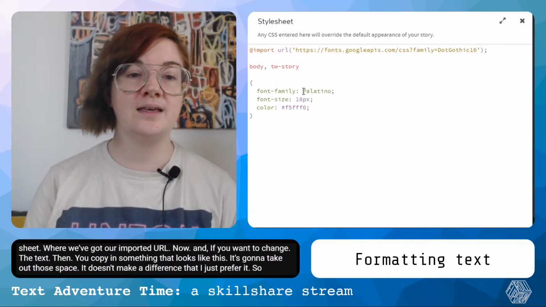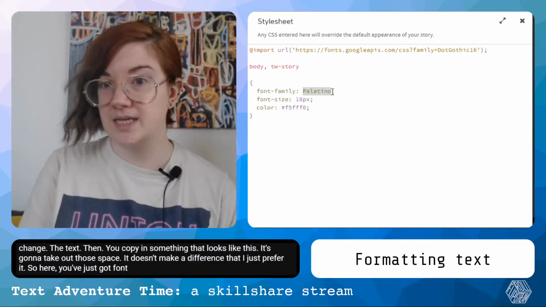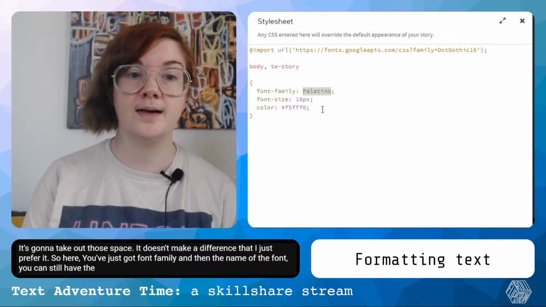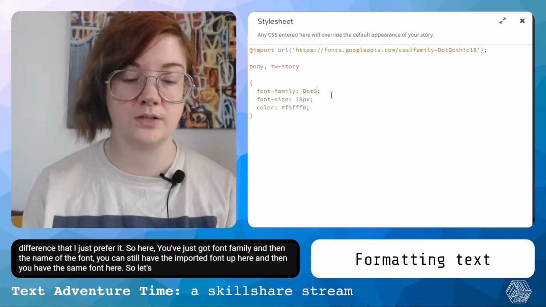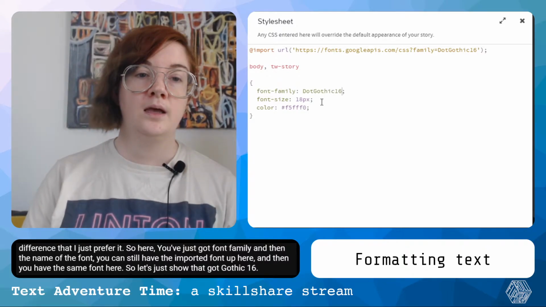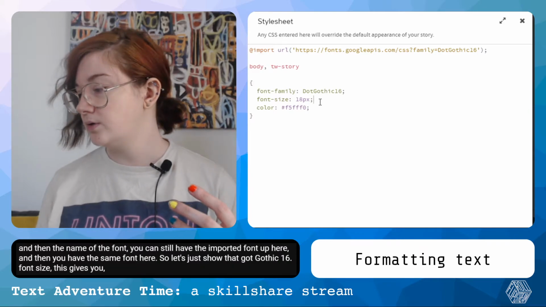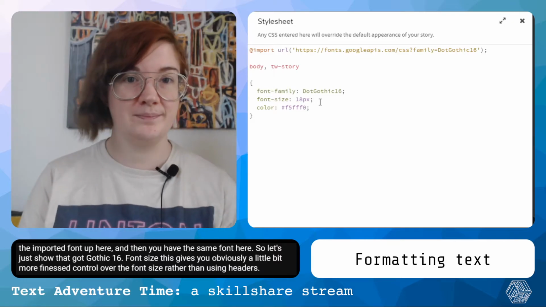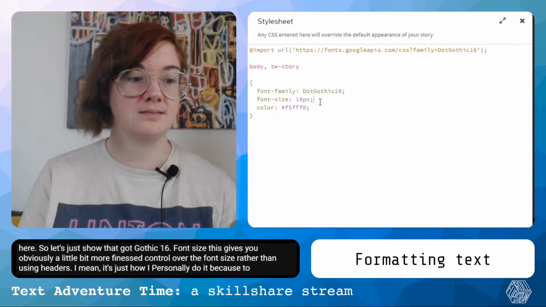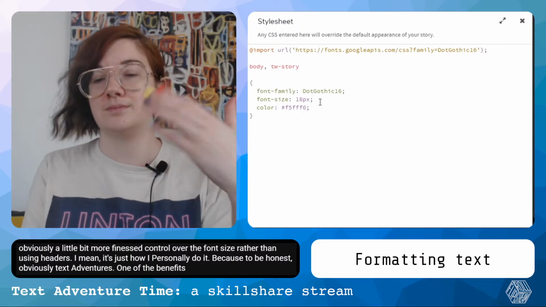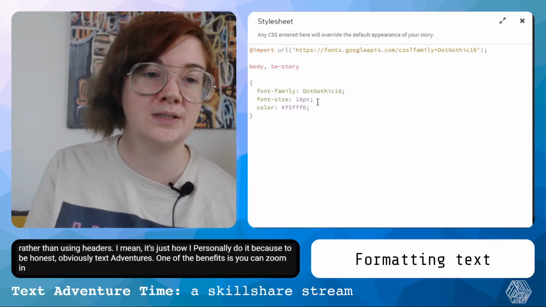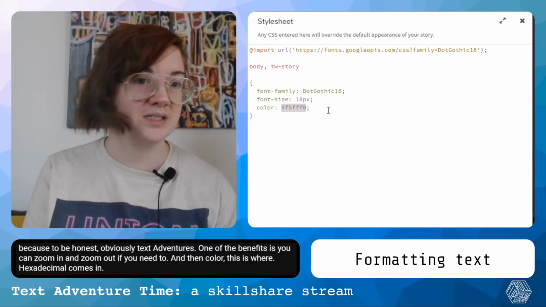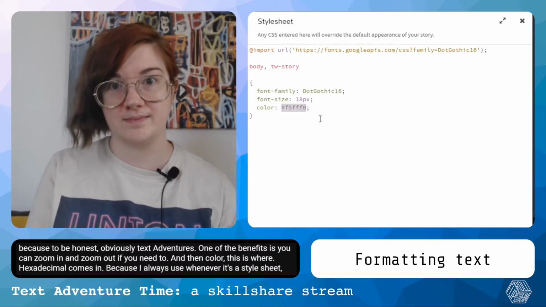So here you've just got font family and then the name of the font. You can still have the imported font up here, and then you have the same font here. So let's just show that, .gothic 16. Font size gives you a little bit more finessed control over the font size rather than using headers. It's just how I personally do it, because with text adventures, one of the benefits is you can zoom in and zoom out if you need to. And then color, this is where hexadecimal comes in, because whenever it's a style sheet, I use hexadecimal colors.